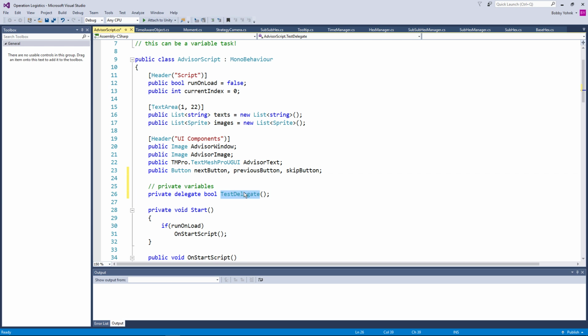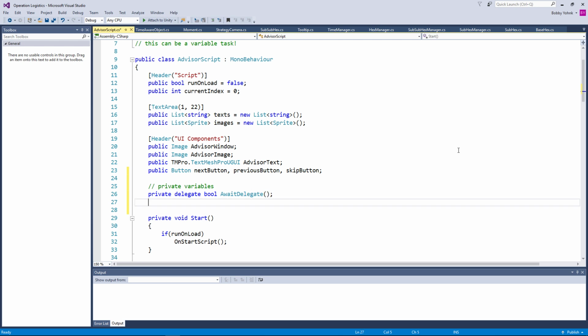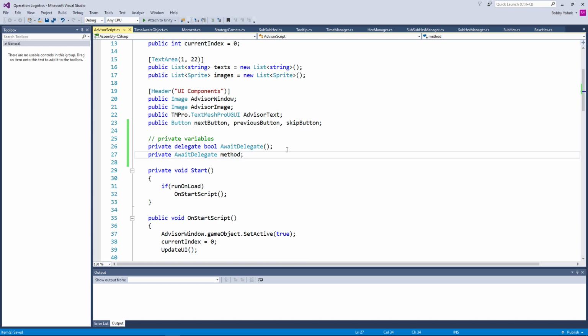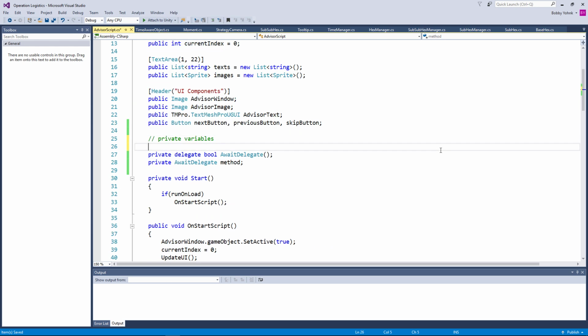If that's the case, then I'm going to call this await delegate, which should be fine. And so if we're declaring that, then we should be able to say private await delegate, and then we'll call this just simply delegate. Oh, no, wait, that's a reserved word. We'll just call this method. Okay. So that should allow us to do a variable method, and we should also probably have a private bool awaiting delegate, and we're going to default that to false.